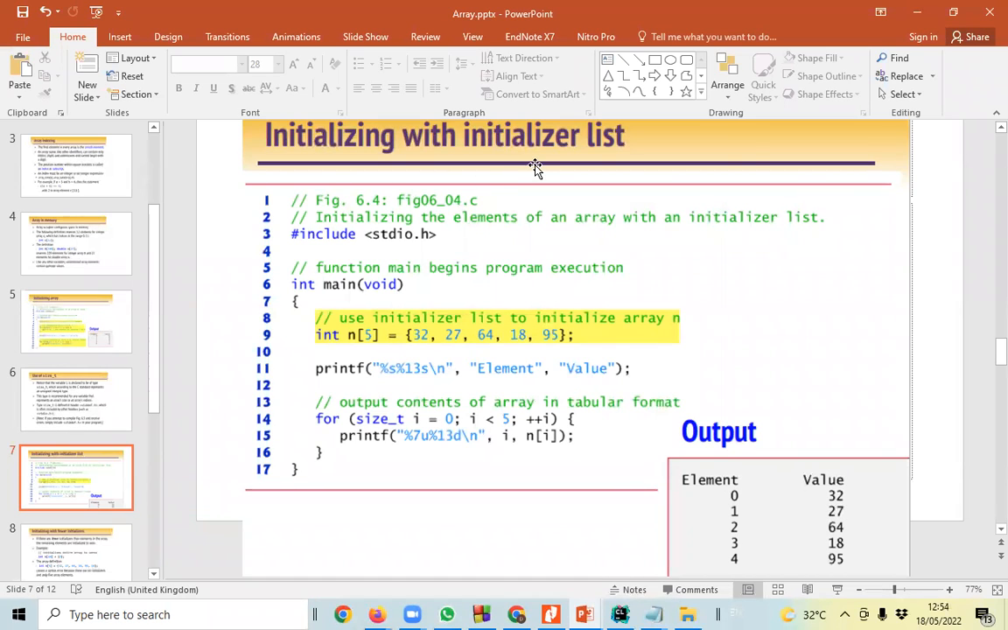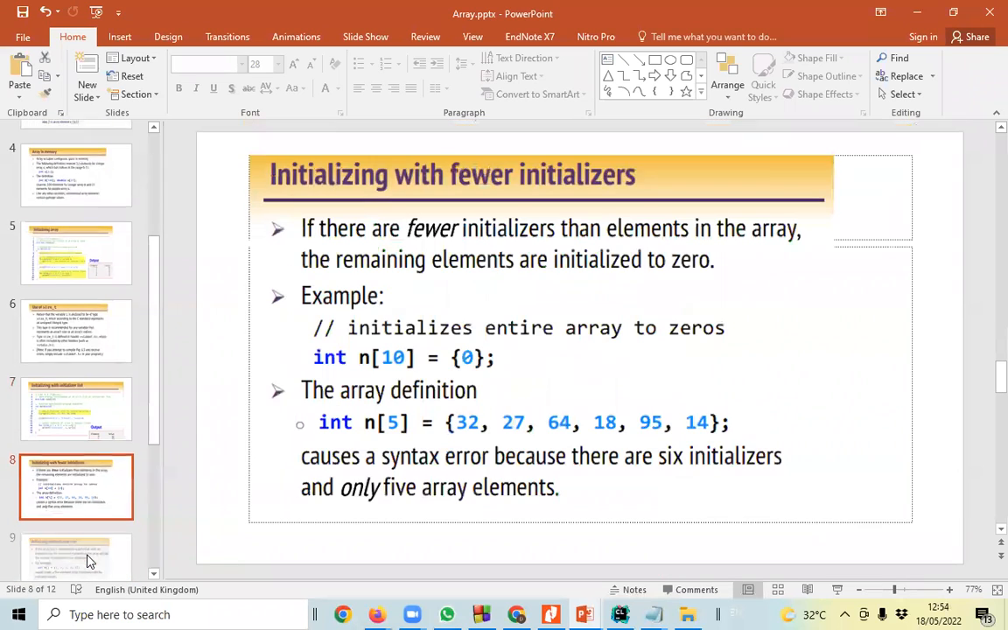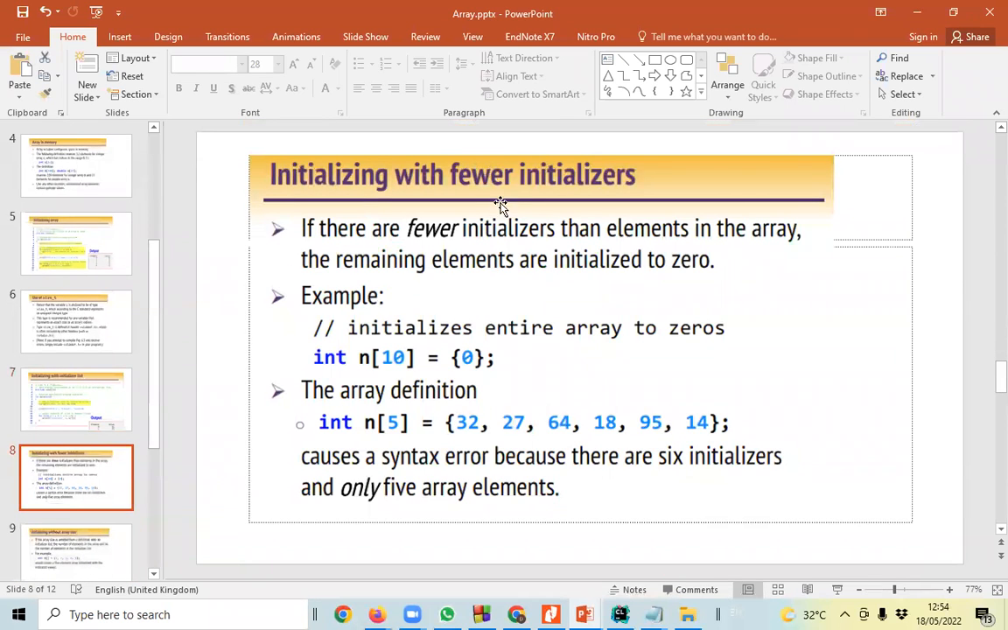Okay, initialization with an initializer list. This is another section, and we can also do zero initialization. For example, I have already used int n[10] = {0}, which means all are 0, that is n[0] to n[9] are 0. And for the array definition int n[5] = n, is there any error? Can anyone say?